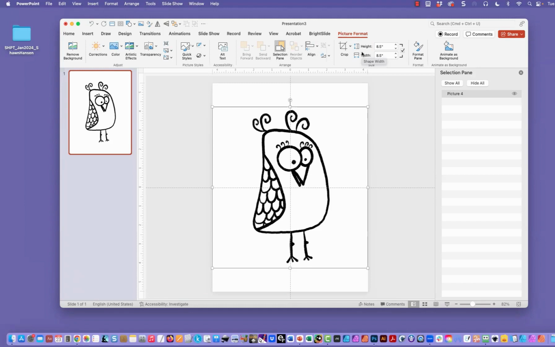I want to go ahead and crop around the edges of this owl. So I'll click the crop button. And just crop it like so. And I'm going to call this owl.